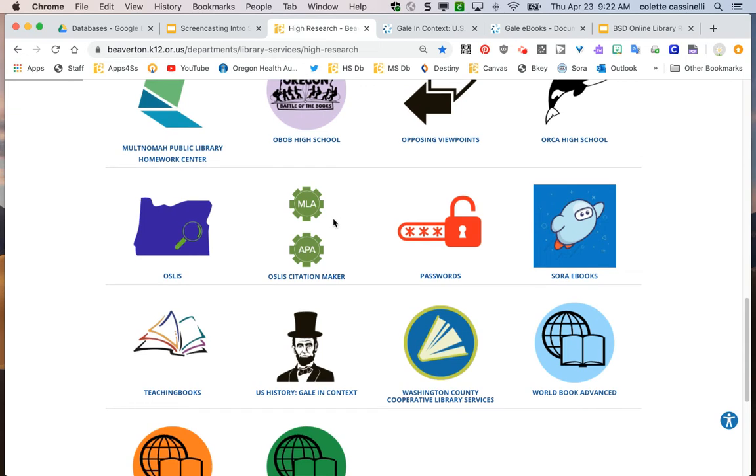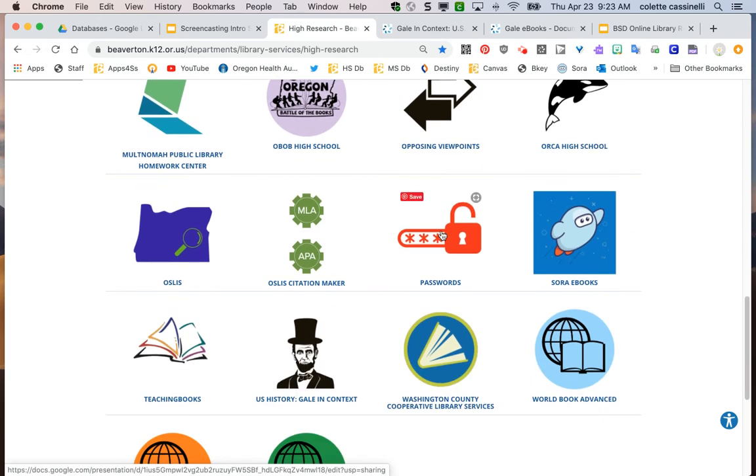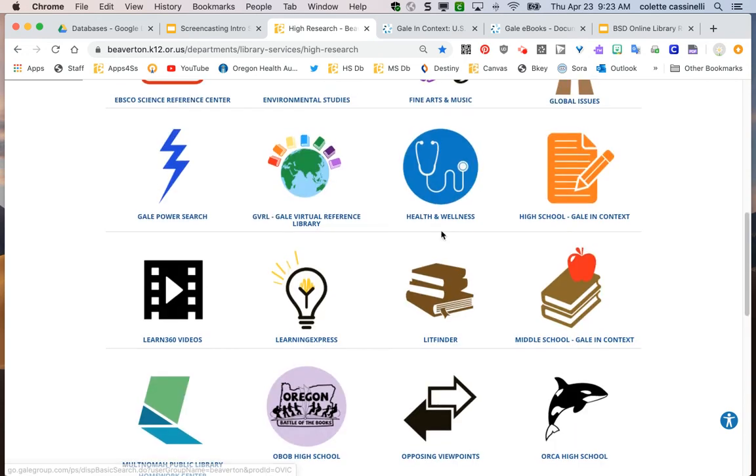Sometimes some of your topics are maybe kind of controversial and there's two sides to the story. So like if you're doing something like Second Amendment, gun control, or if you're doing voters' rights or, you know, powers of the president, you might want to look in one of these opposing viewpoints databases and get articles that either support one side or the other. A nice general database to help you is also this high school one right here, High School Gale in Context. That's just a good overall database.